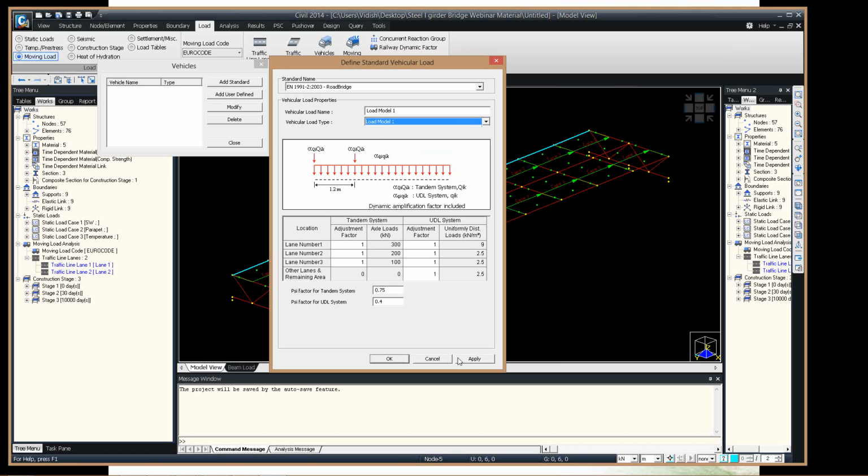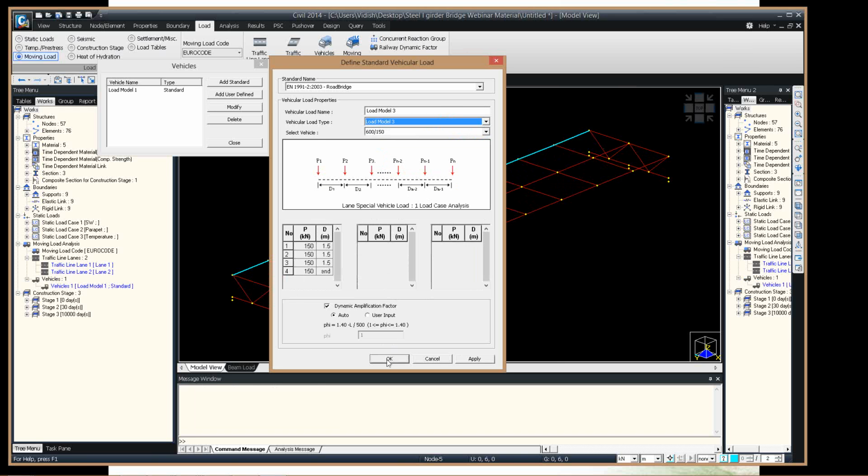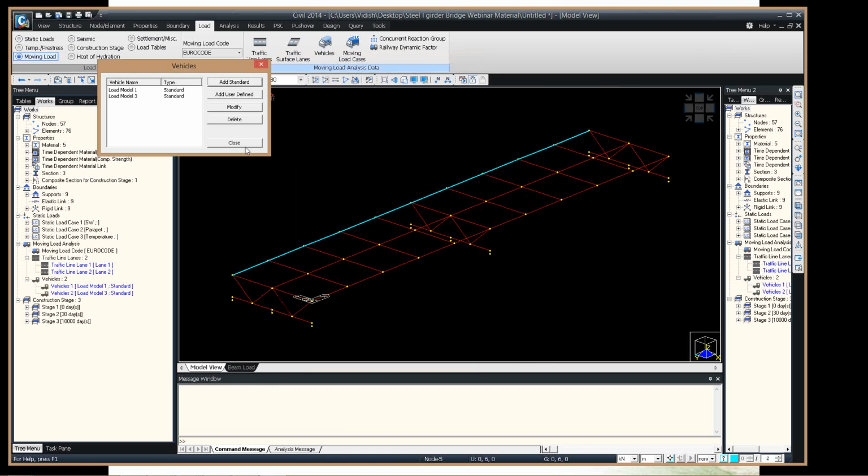So I'll create two load model types, LM1 and LM3. LM1 is basically, you can think of it as the rough equivalent of the British KEL loading, the KEL plus the lane load, whereas LM3 is a specific load model defined only for fatigue analysis as per the Eurocodes.